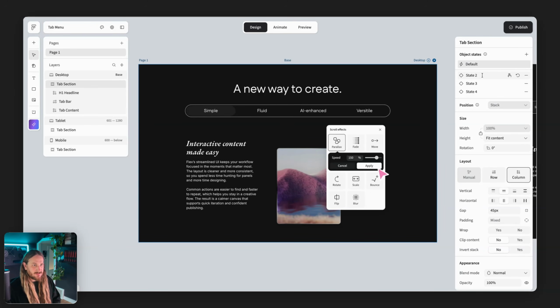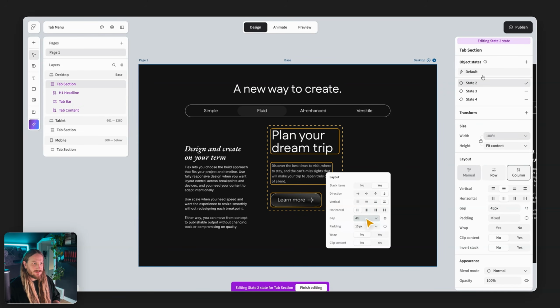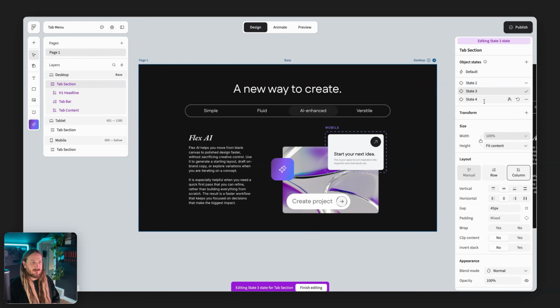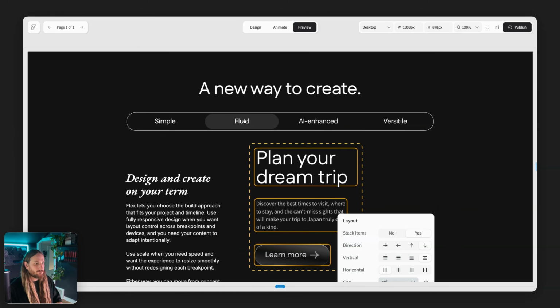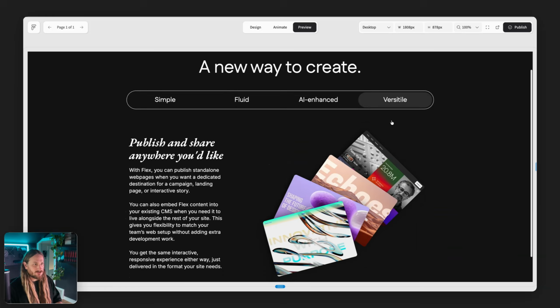This is my default state. My second state looks like this. It's showing the content for the second tab. Same with the third state, and same with the fourth state. The trigger that I have applied for all of these is on click. So rather than hovering, when a user clicks on my tabs, the content will automatically switch.